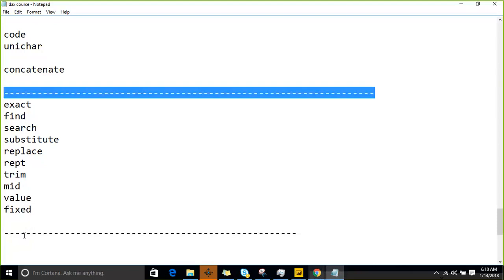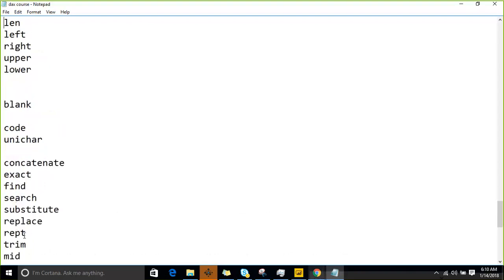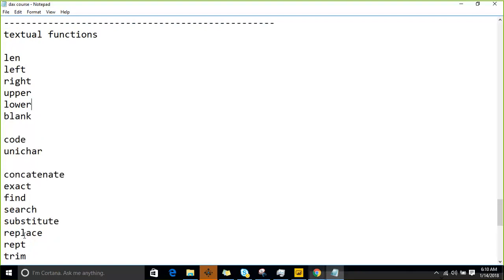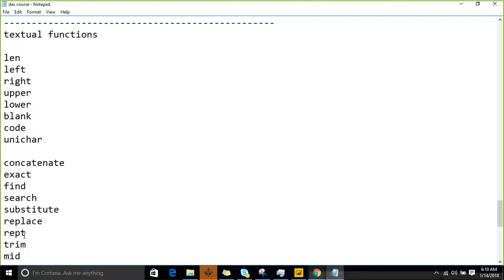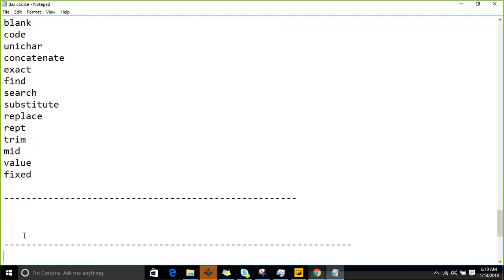So in this session we are done with exact, find, search, substitute, replace, repeat, trim, mid, value, and fixed. Okay, the day before yesterday we covered up to length, left, upper, right, lower, blank, code, unicode. These functions we covered. This is about the textual categories of functions.